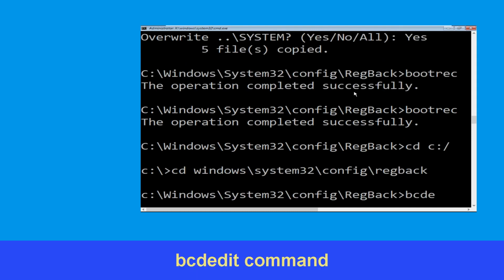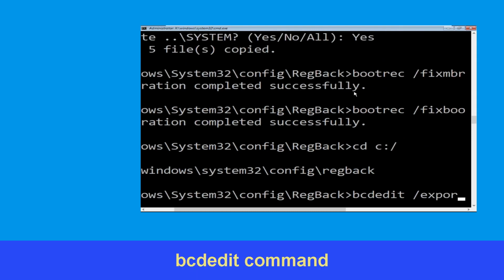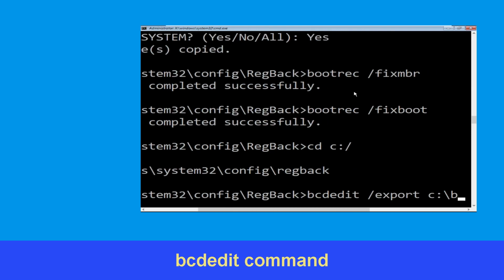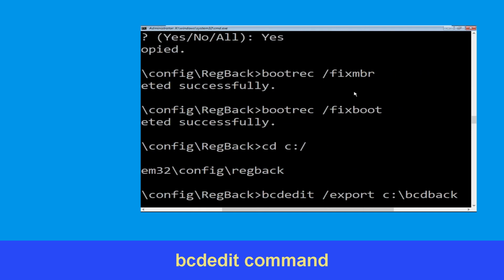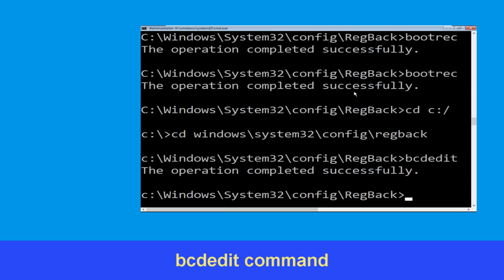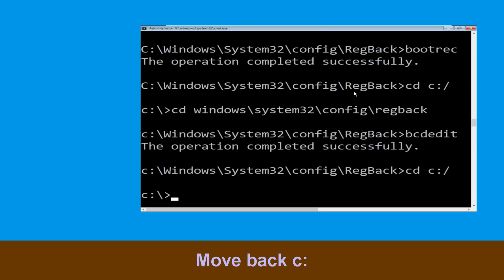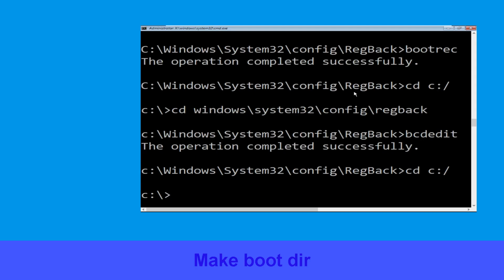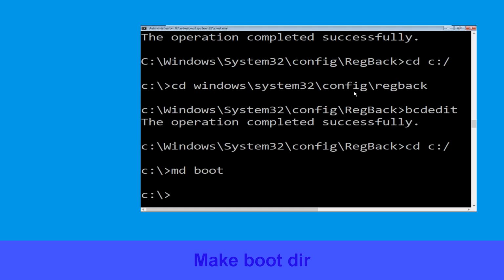Now type this command bcdedit /export C:\bcdbackup, then hit enter. Now type cd C:\ and hit enter. Now execute this command. Type md boot and simply hit enter to execute this command.